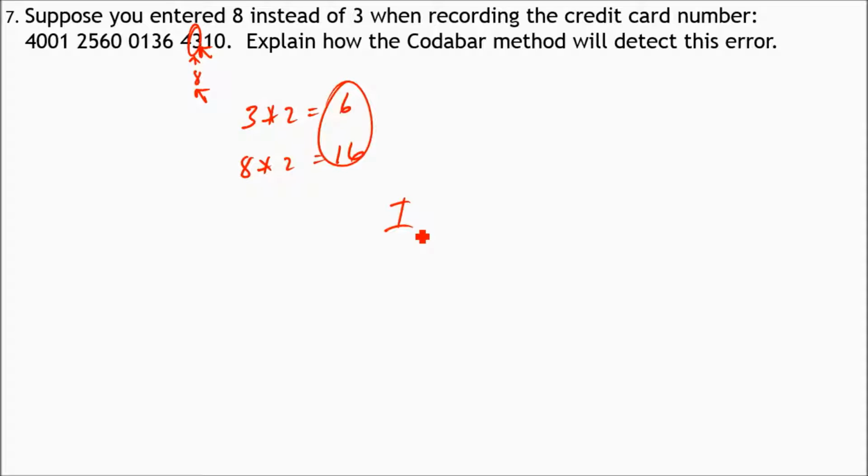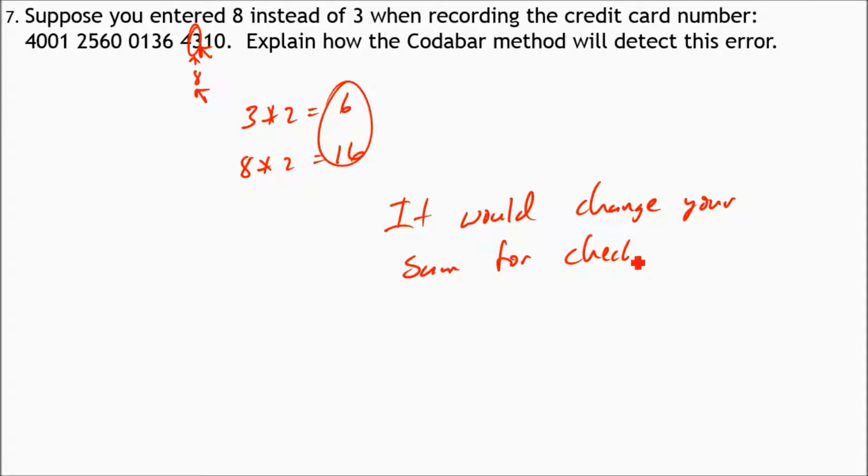It would change your sum for the check digit. Okay. And that would be it for this one.